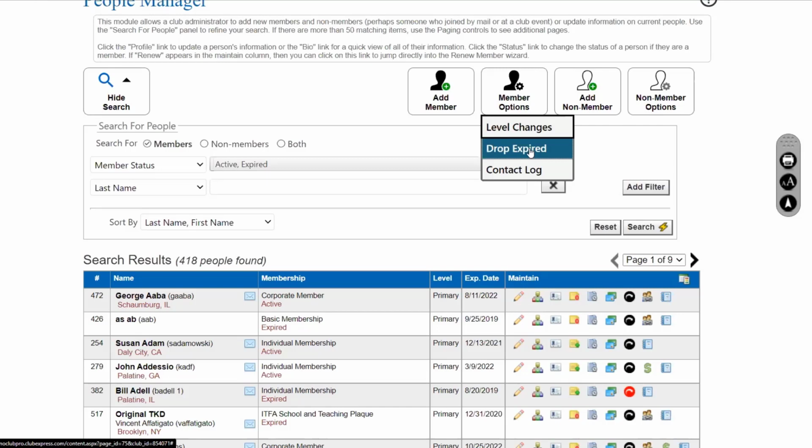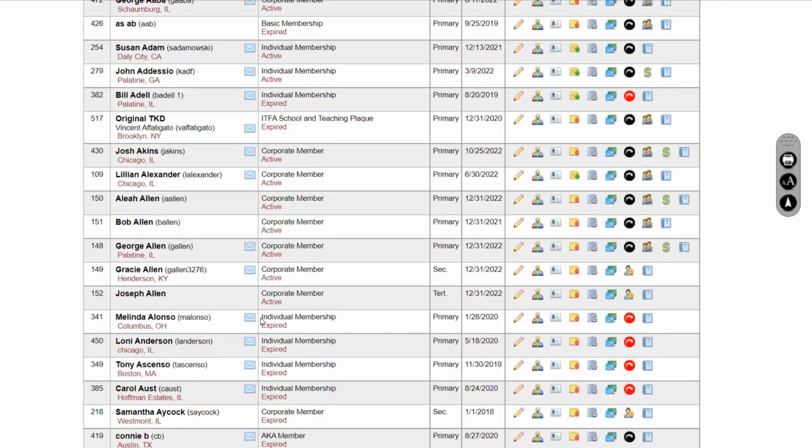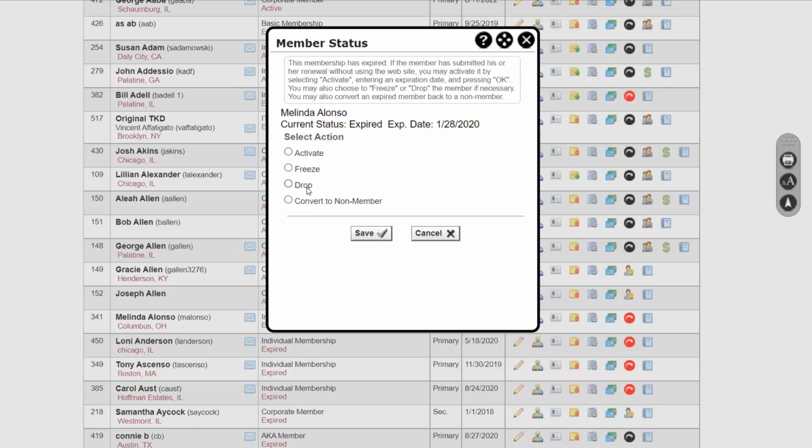Remember that even when you drop a member, they're still in your database. So you still have access to those contact log entries. And further, if we take a look again at one of our members here, you'll notice that we have the ability to not only drop those members, but also convert them to a non-member. So if you drop a member, those contact log entries don't go anywhere. And further, if you drop a member and convert them to a non-member, those contact log entries will follow them to their non-member side. So you won't lose those contact entries just because their status has changed within your database.